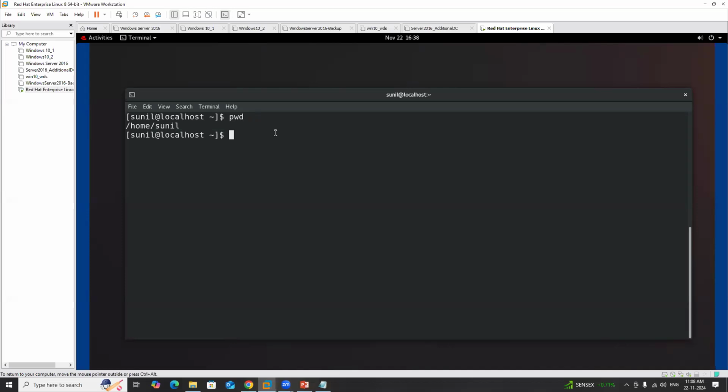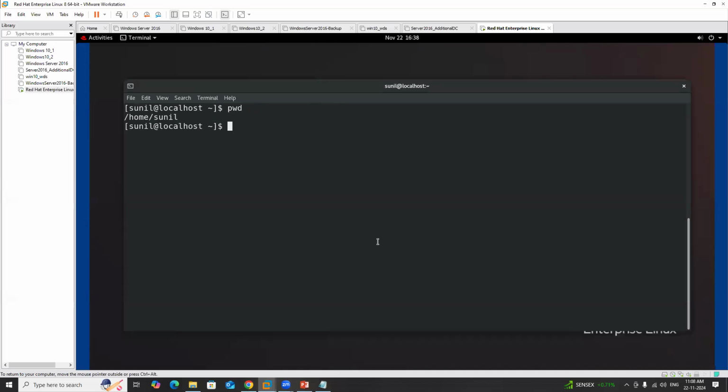Perfect. Very interesting point. To know the current user using which you have connected to the operating system, we have a command called whoami. Do you remember we connected with the Sunil user? If you want to know the current user, the whoami command will return it. So currently we're working with the Sunil user.